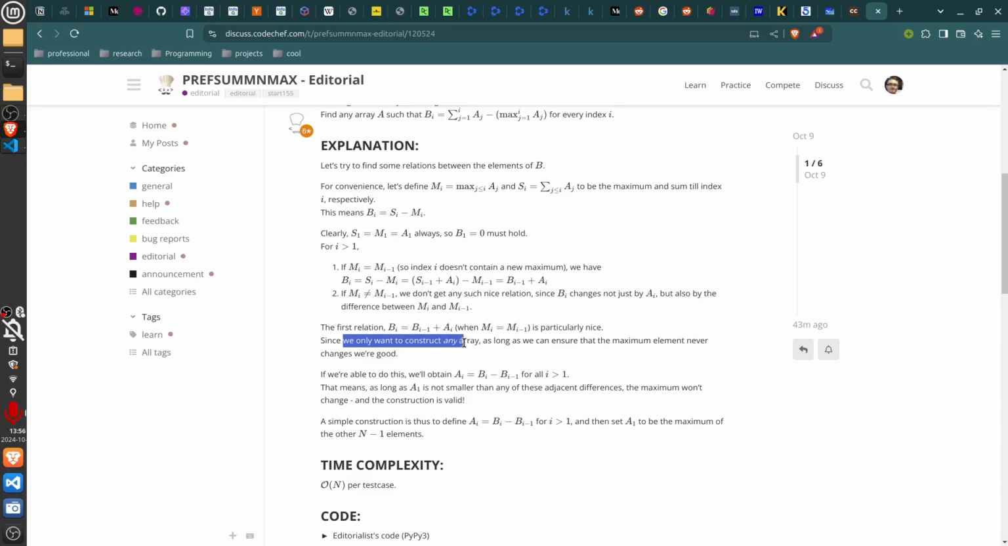They say we want to construct any array as long as we can ensure that the maximum element never changes, we're good. And they say B1 always has to be 0. Define the max.